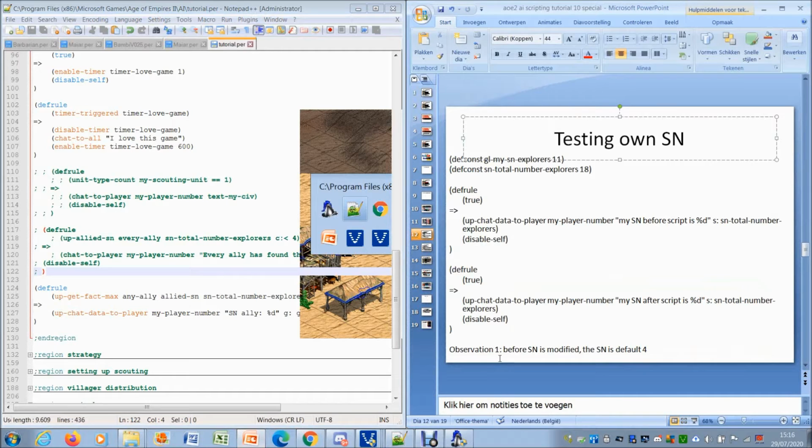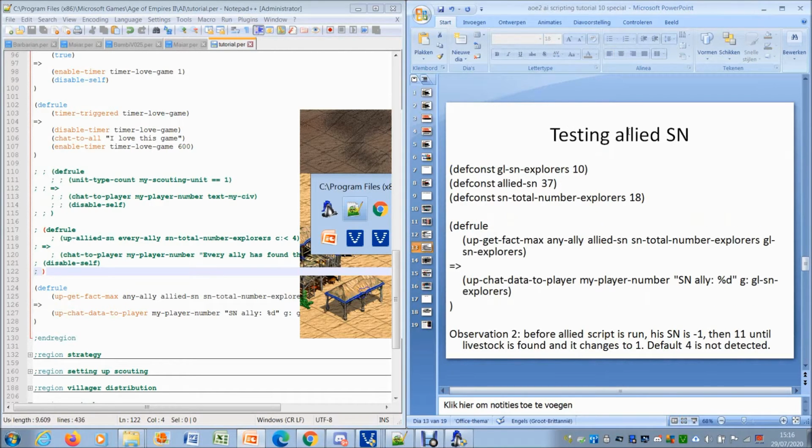When testing our own SN, our observation is before the SN is manually modified, the strategic number is set to the default 4. But if we test an allied strategic number, before an allied script is run, his strategic number is on -1. Then 11 until livestock is found, when it changes to 1. Default 4 is not detected, as default 4 is run at the beginning of its script, but it's changed before the end of its script.